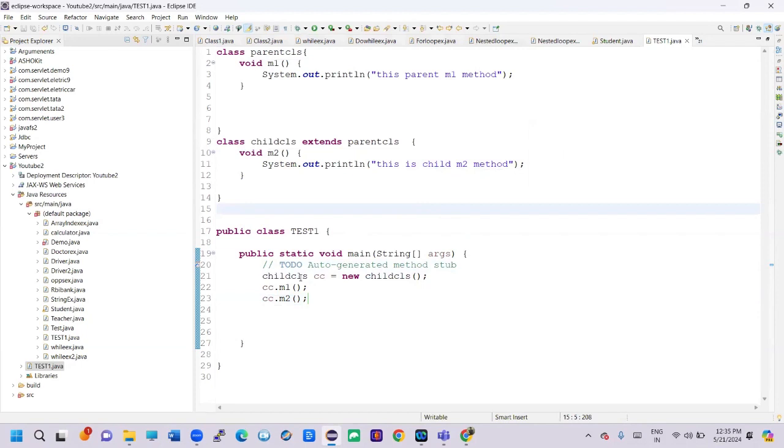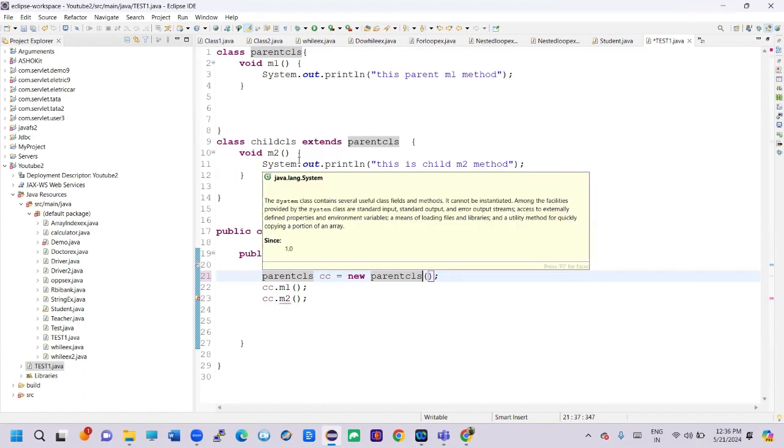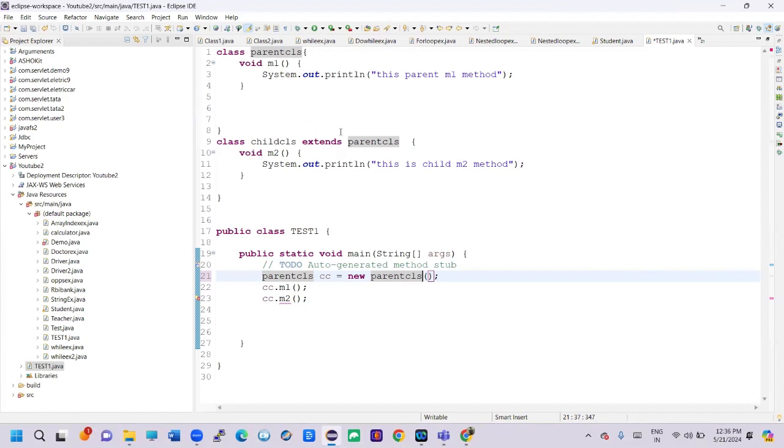And one more thing: if I change the object here to the parent class, we now get an error at cc.m2. Why is it getting an error? The parent class won't access the child's methods, but the child class can access the parent's methods. That is the reason we are getting the cc.m2 method error.